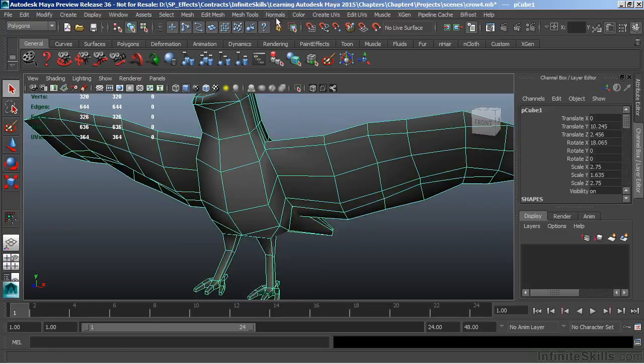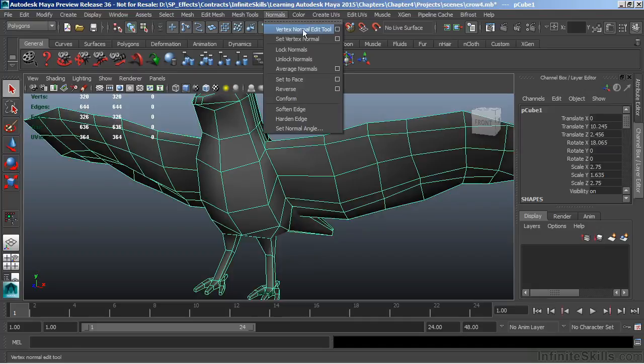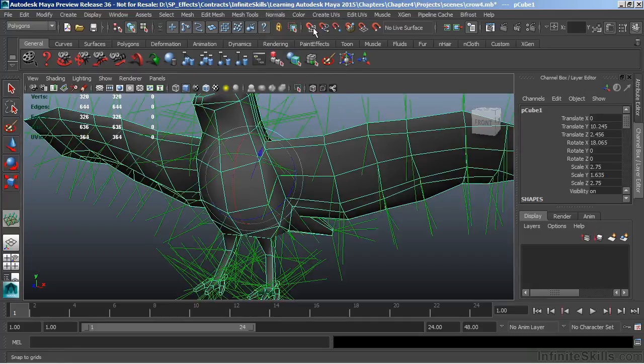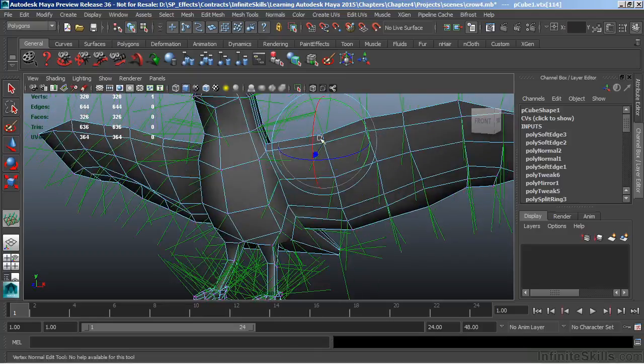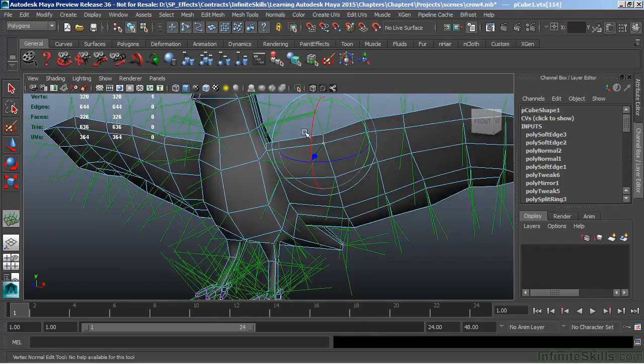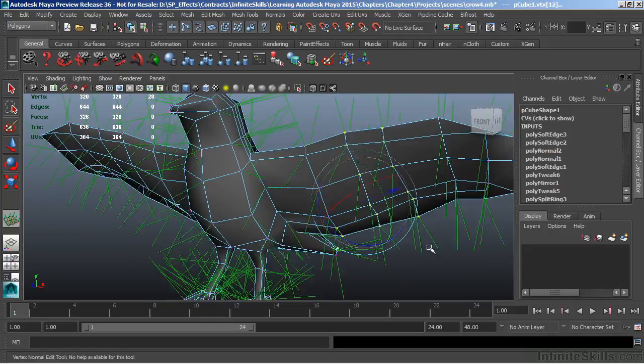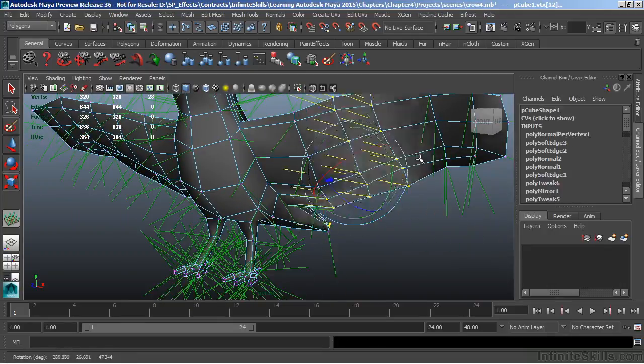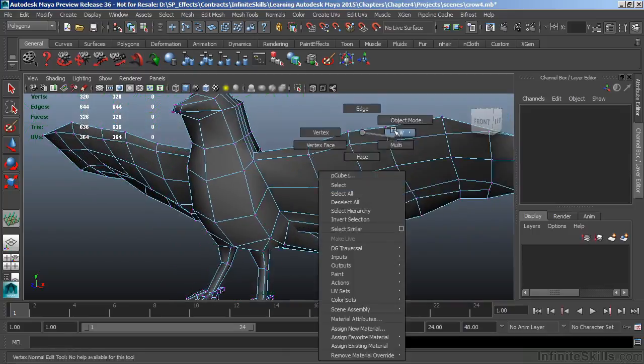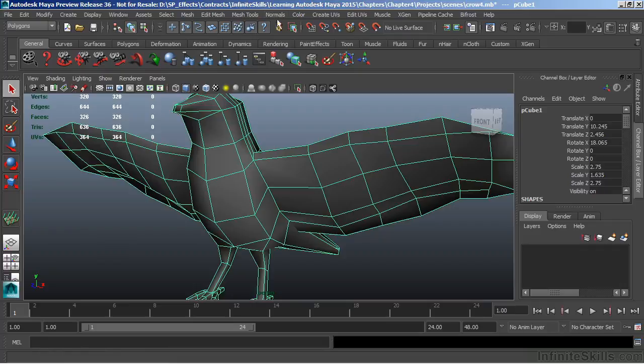I'll switch to Object here, and we'll select that, and I'll go to Normals, and we have the Vertex Normal Edit tool. I'll click on this, and that will turn on all of my vertex normals. And then I'll select a single vertex, and then I have a rotate manipulator that allows me to affect that normal's position. So I can rotate that, which then changes the angle at which light reflects off of the surface. And we can grab a group of vertices and alter all of them at the same time. Let's go to Object, and we'll back out of that tool.